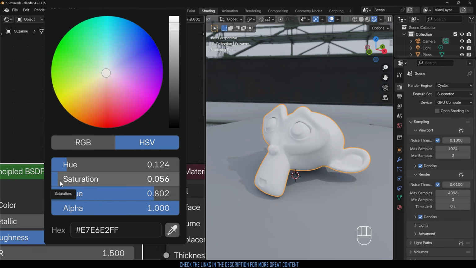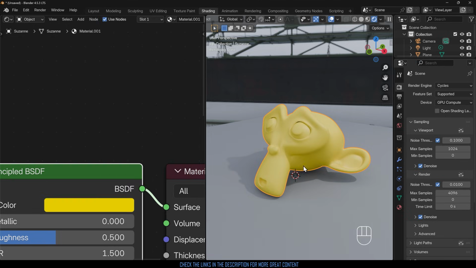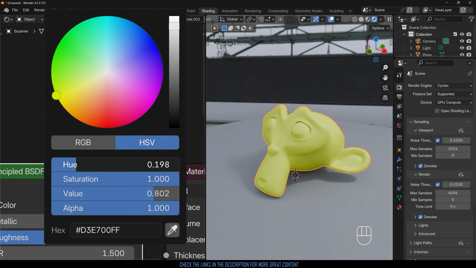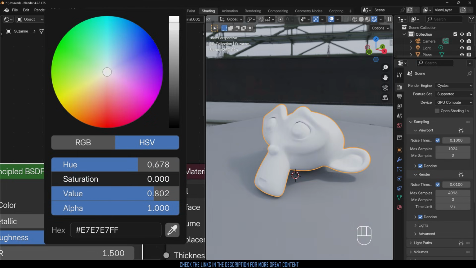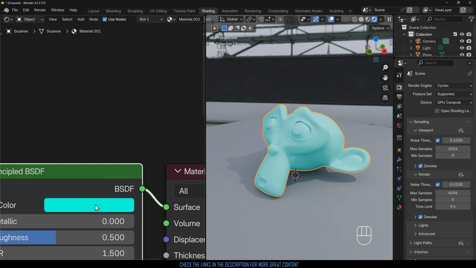So as I've pointed out, the saturation, if I bring that up to 1, that will come out to the edge of the circle, and we've got a nice saturated color just there. And if I change the hue now, that will go around the circle. So the hue indicates the actual type of color. If I bring the saturation down to 0 and change the hue, nothing will happen because there is no saturation and therefore none of this hue coming through. So I'll bring that back up to 1, and we've got this lovely turquoisey color just here.